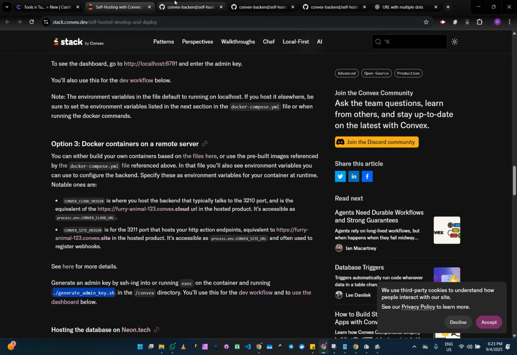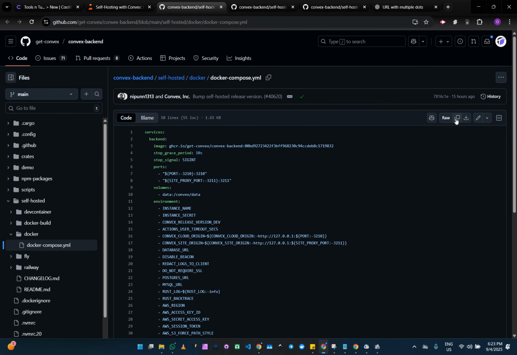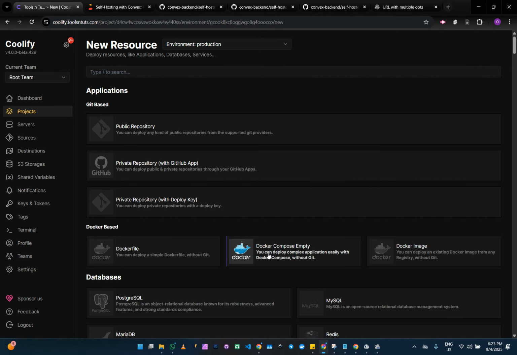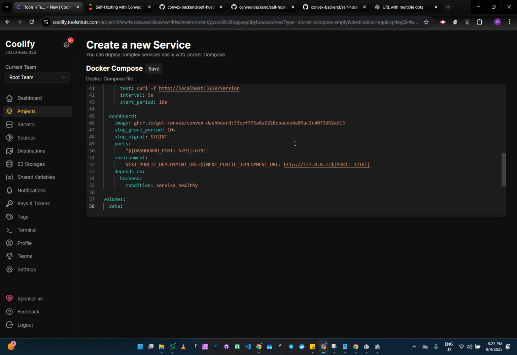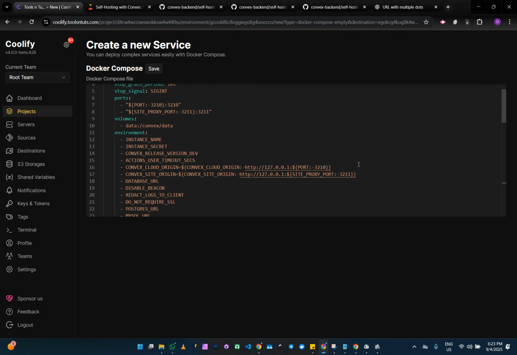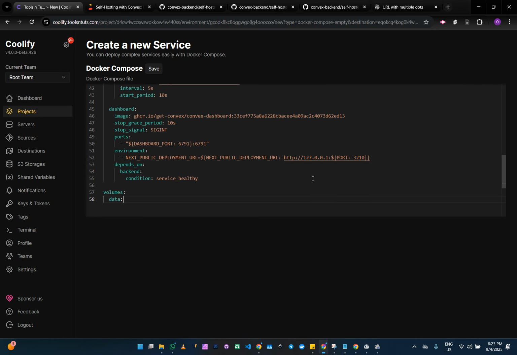So we're going to be copying this. Okay, copied. Good. So we're going to Docker Compose empty, the middle one here. Then we're going to paste in the code. Good. Now there are three environment variables you need to replace, which are 1, 2, and 3.